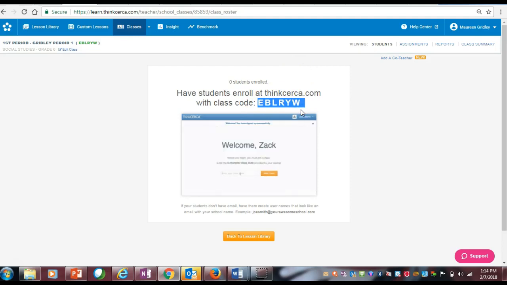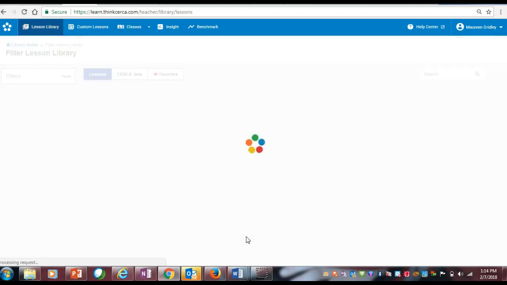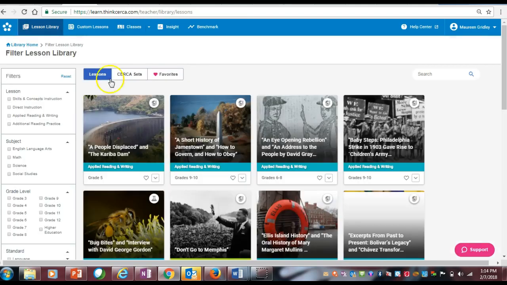The students would then enter this class code to self-enroll into my class. They would do this for each class they're in. So if I'm a 6th grader, I obviously have an English class and a social studies class and a science class. And all of my teachers will have a different code and a different class in ThinkCERCA. So that is how that's done.